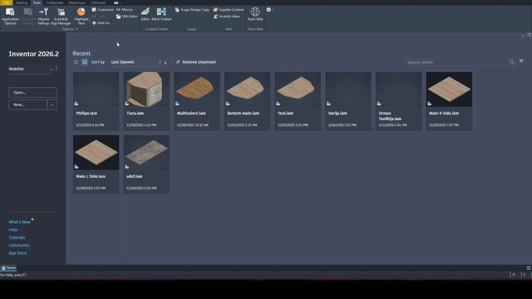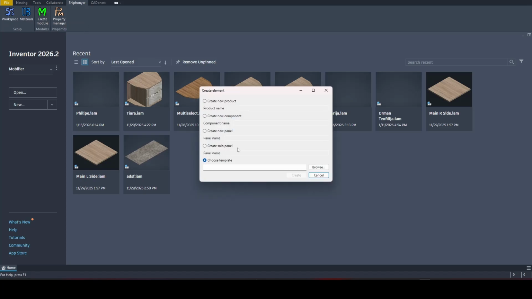In order to activate the Panel Creator command, you must first be in the assembly environment. As you can see, this is a zero document environment, and the only thing you can do here is start the Create Module command. From there, you can choose whether you want to create a new component, a new product, or a new panel.